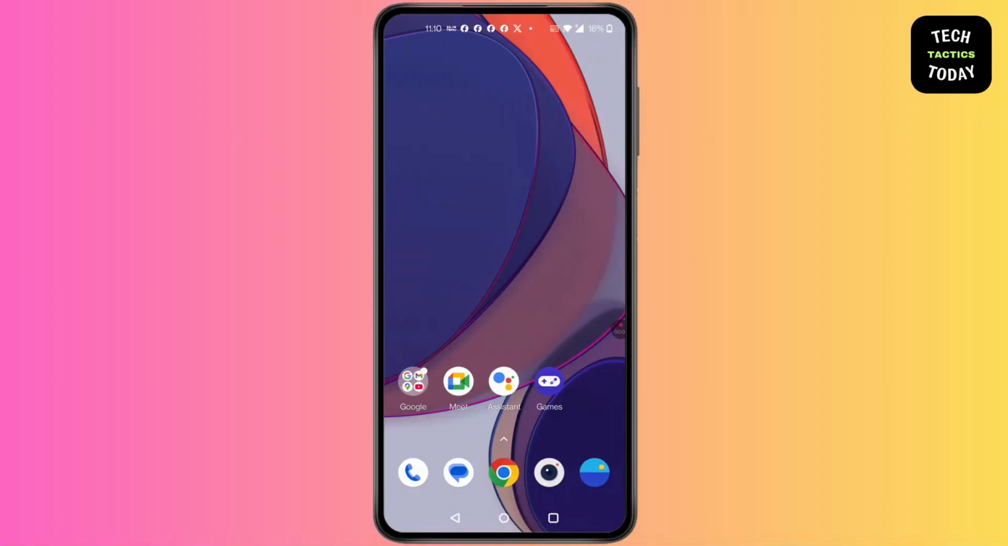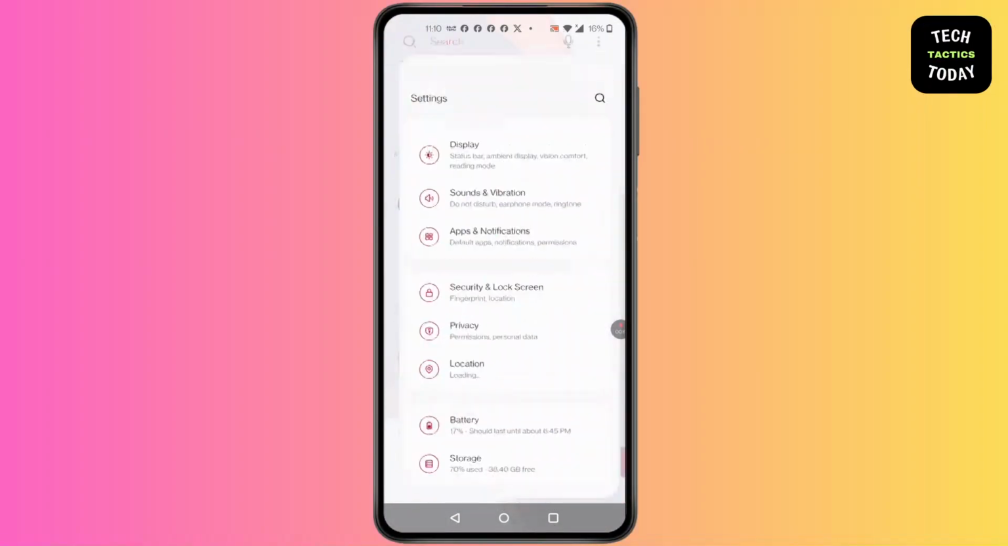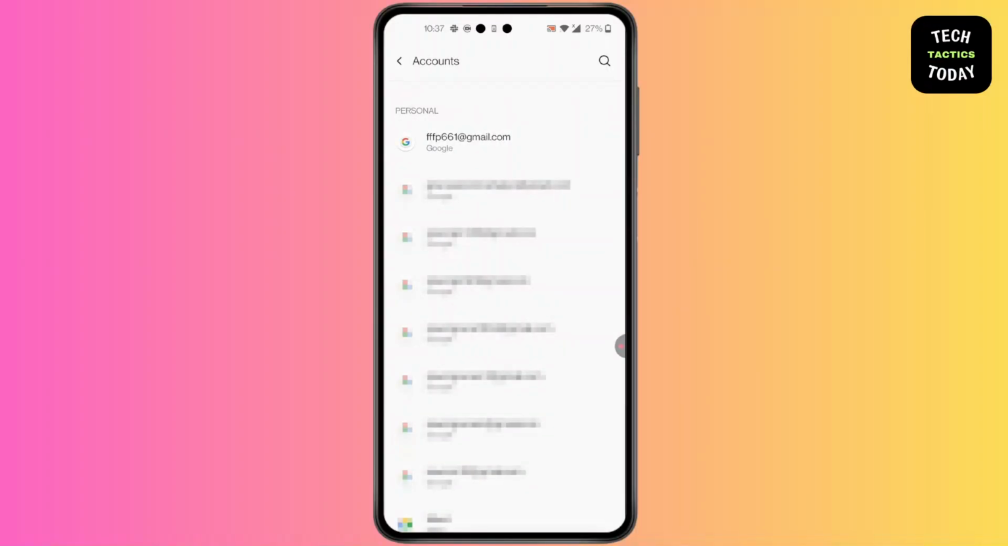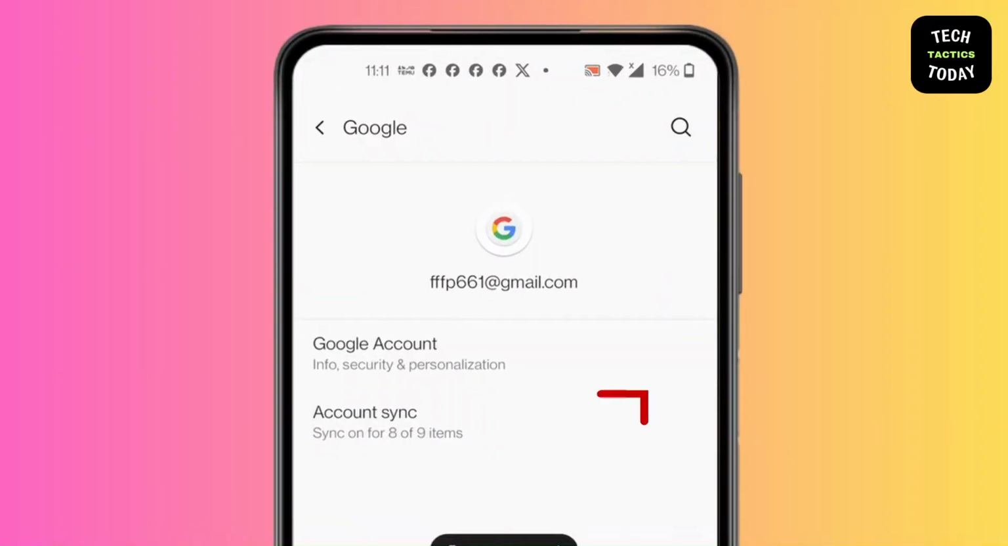Let's jump right in. First, open Settings. Scroll down to Settings and then click on Accounts. In Accounts, you'll find all your accounts pop up. Click on the account you want to delete. Then, click on Account Sync.